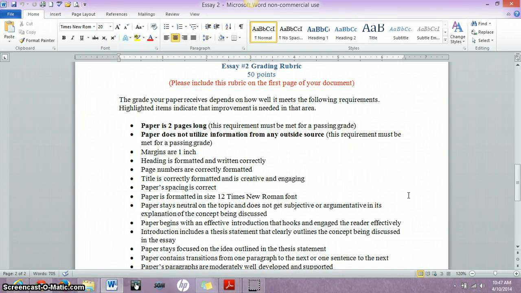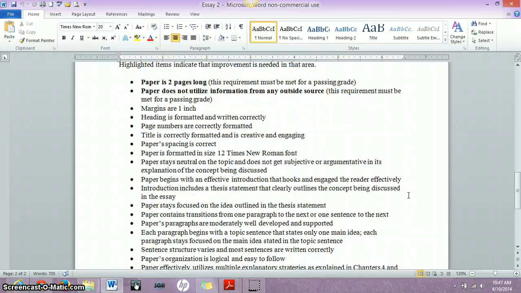Make sure you add it to the beginning of your paper, the first page. Make sure your heading goes with your paper, not with your rubric. So the important things I want to point out here are to make sure that it's 2 pages long or it won't pass. Also, if I see any outside sources within your paper, it won't pass either. And you might be wondering, oh, well, how on earth is she going to know if I don't cite them? Well, your papers actually go through a plagiarism program.